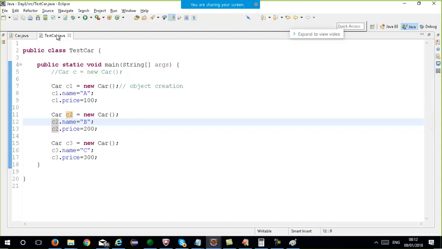Moving ahead, now how is an object different from an object reference? I told you an object is different, an object reference is different. An object reference points towards an object. An object reference will always point towards an object.